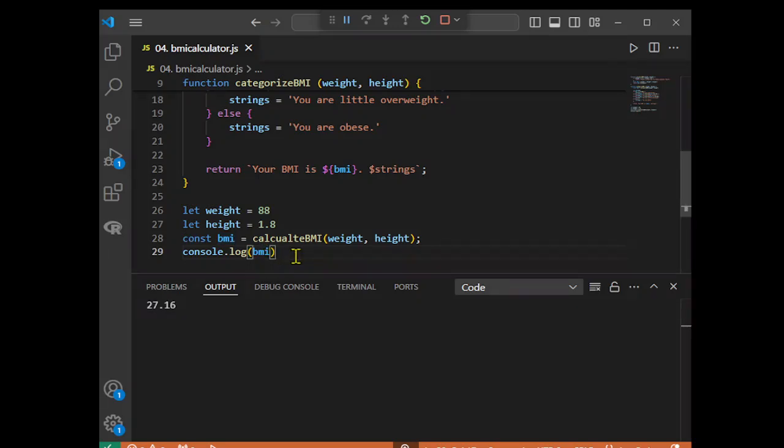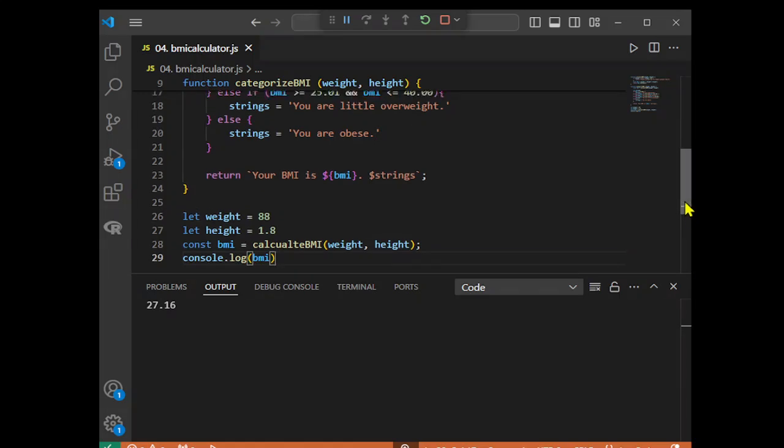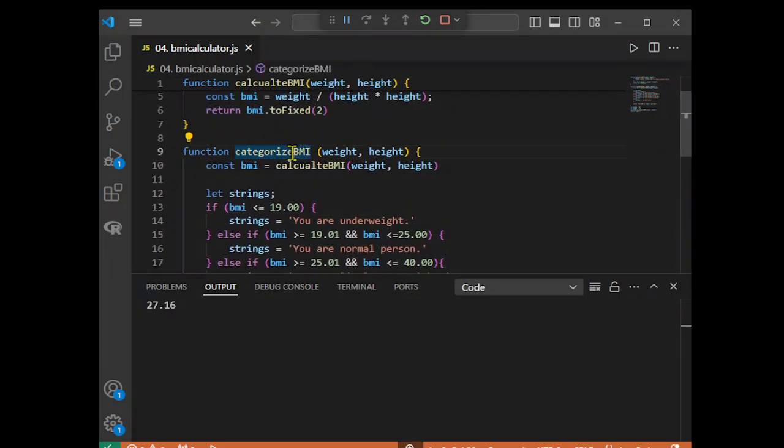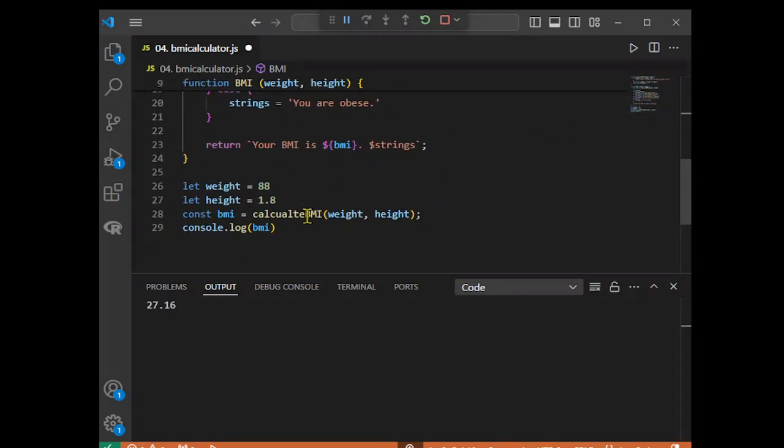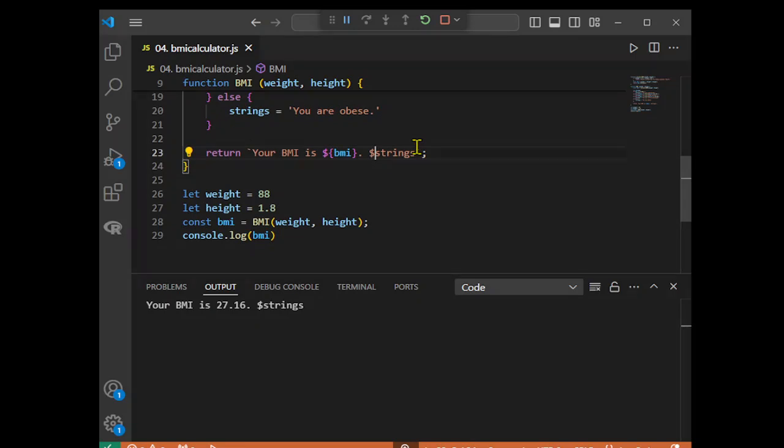Okay, it is just giving us the... oh wait, we have the new function here. So the function name is categorizeBMI, and we'll do that. We will run this. It is not working. It is giving some strings. We forgot something very important. We need to provide the curly brackets. And this time we get the BMI is 27.16 if the person has the weight of 88 and height of 1.8. That person is a little overweight.